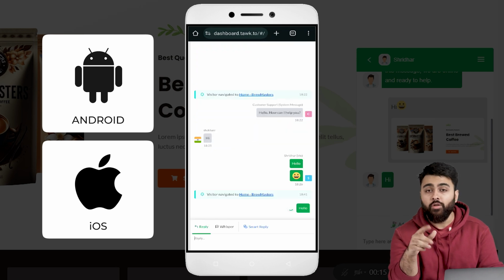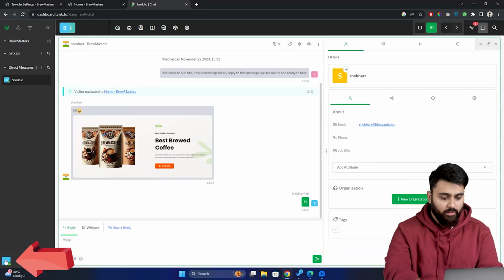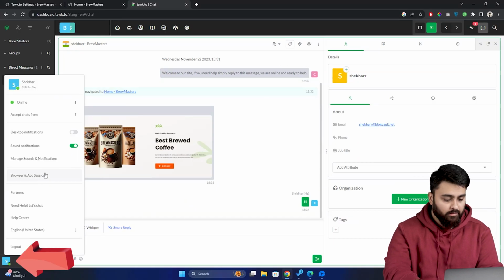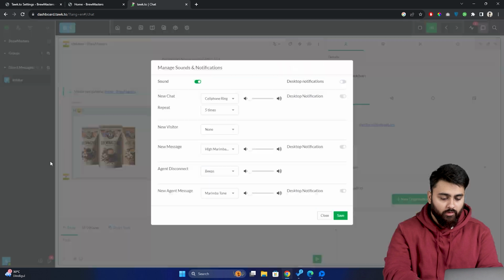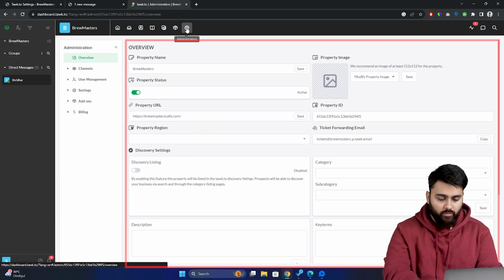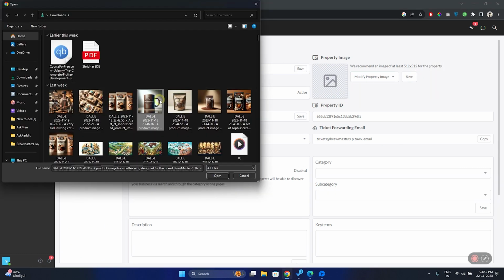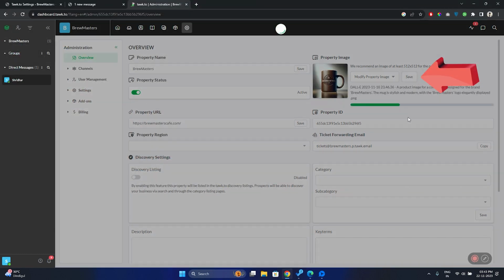Now, I'm going to show you how to customize everything you need in this chat box. So let's come back to our dashboard, go to the bottom of the profile icon, and then on manage sound and notifications. And let's change it to something a little bit more chill like this. Then go to the settings up here, and this is our property overview. Now the first thing I will do is customize the photo. So let's click here, upload an image, and save it.